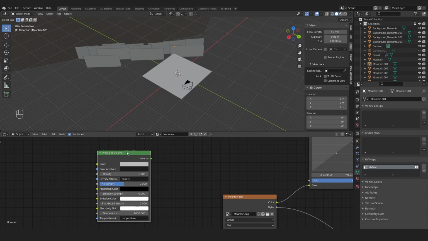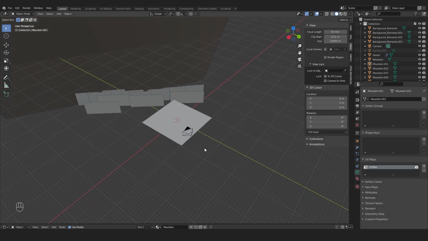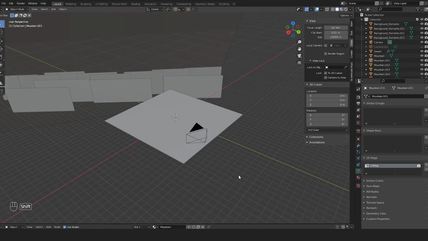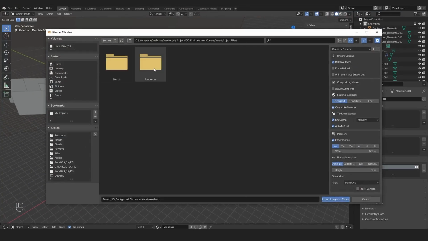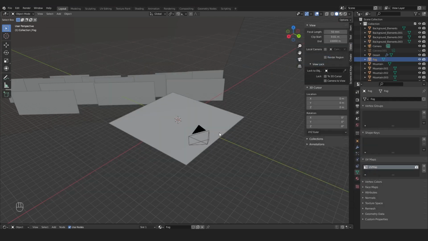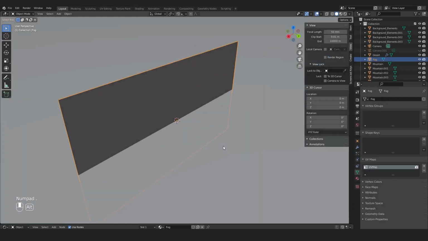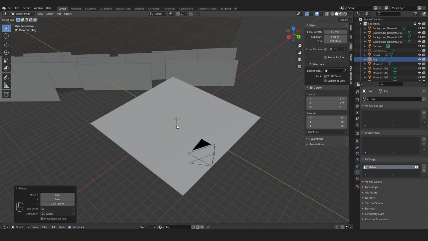Let me delete first of all my principled volume node. I will drag this down to have more space in the 3D viewport, and I will go Shift A, image as planes, and go to the resources folder, and here you will have an image called fog. Double click on it to import it, and if you click on the dot, you will basically have this plane in the middle of the scene. We will distribute those fog planes on the entire desert plane, and this practically will give us the illusion of fog or dust on the desert.